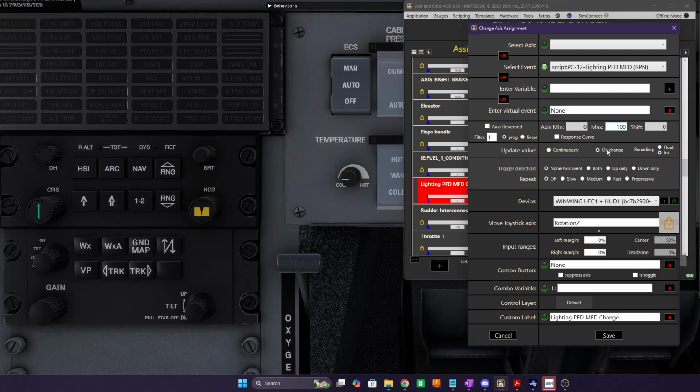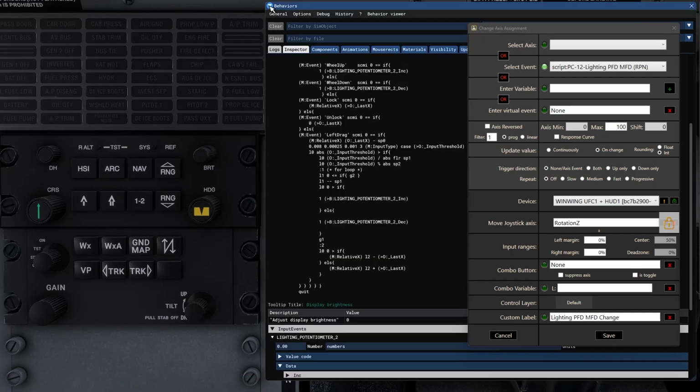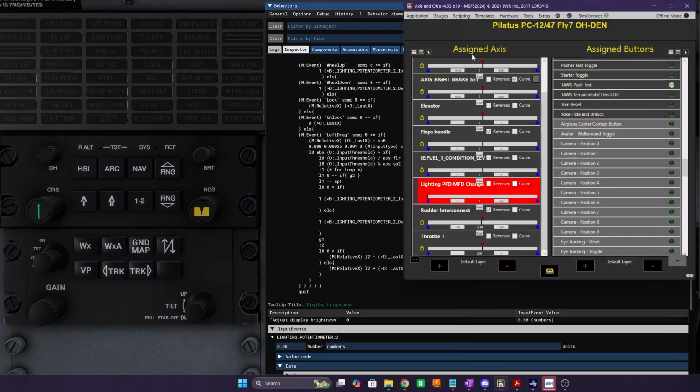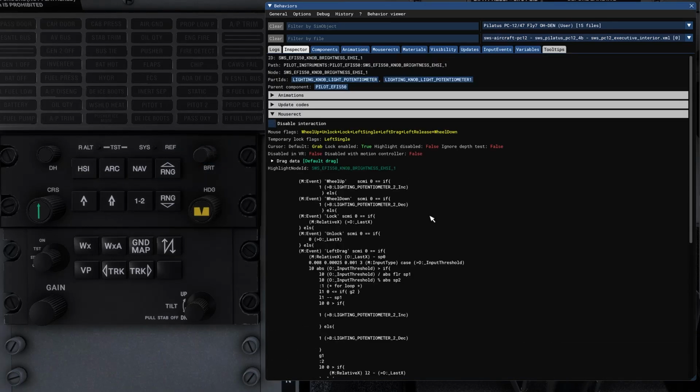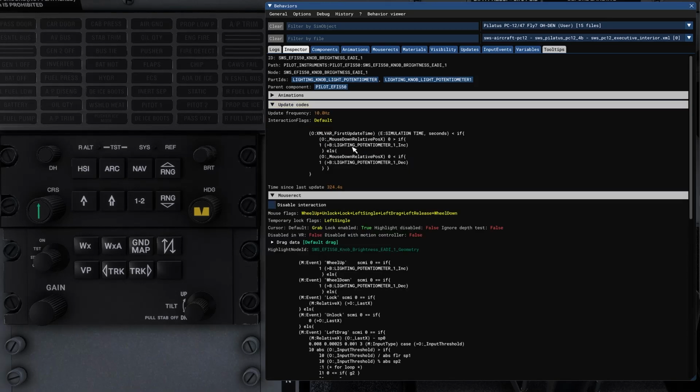Now the question is, how do we get it onto these knobs? So if we go back to our behavior viewer and Control G on the knob, we see that B lighting potentiometer 2 is for that one, and if I grab the bottom knob, we see it's potentiometer 1. So this is our BVAR that we want to target. Again, it's probably more simplified up in the update codes. So B lighting potentiometer 1 and 2.